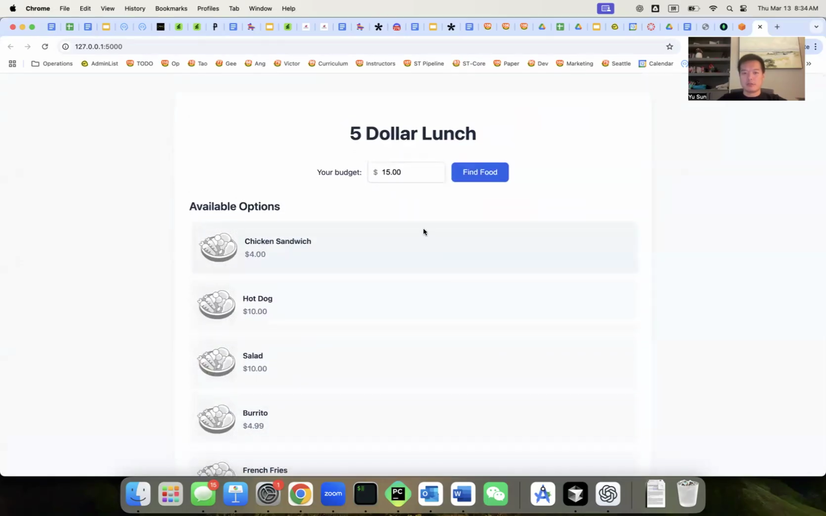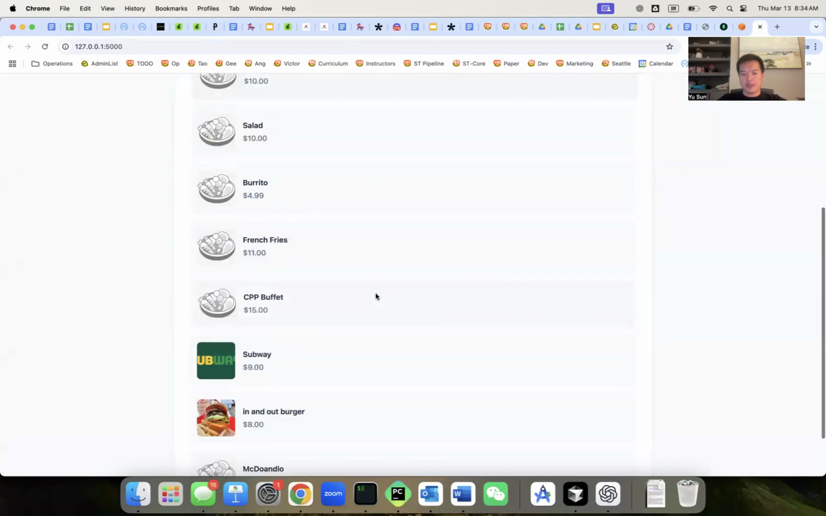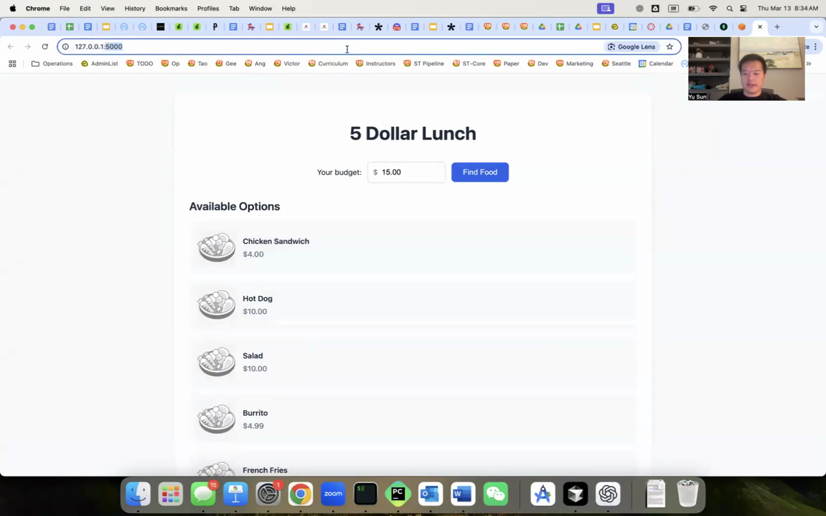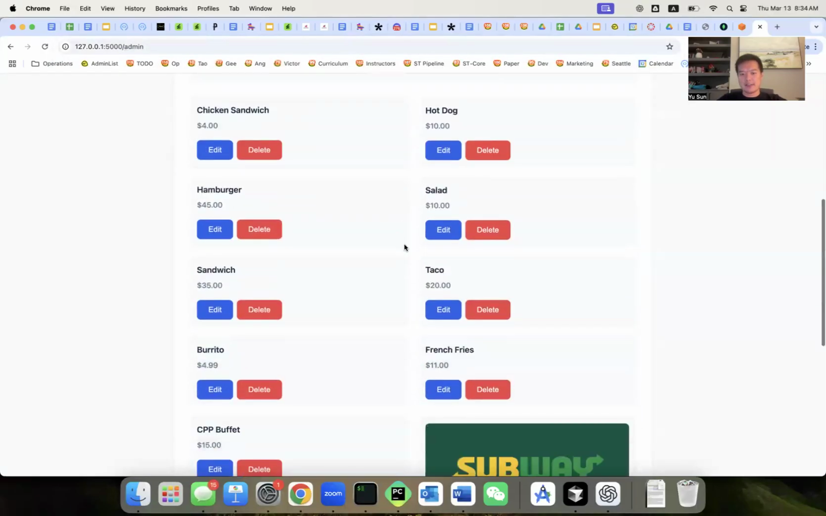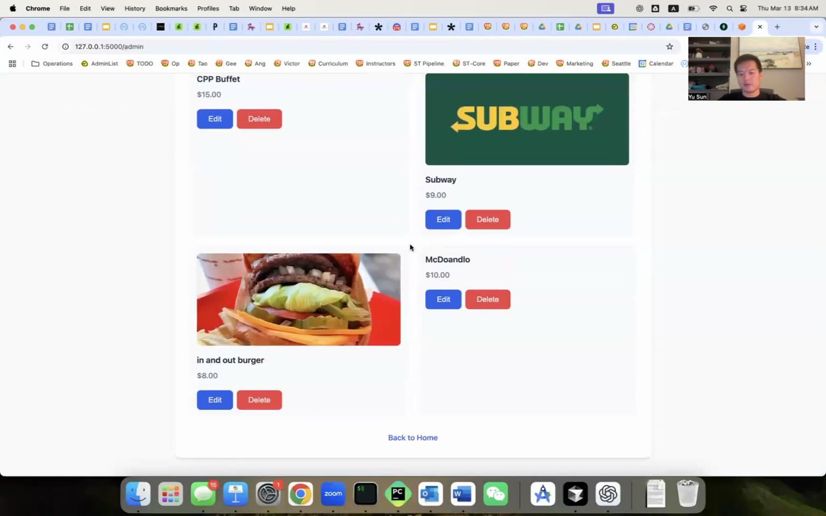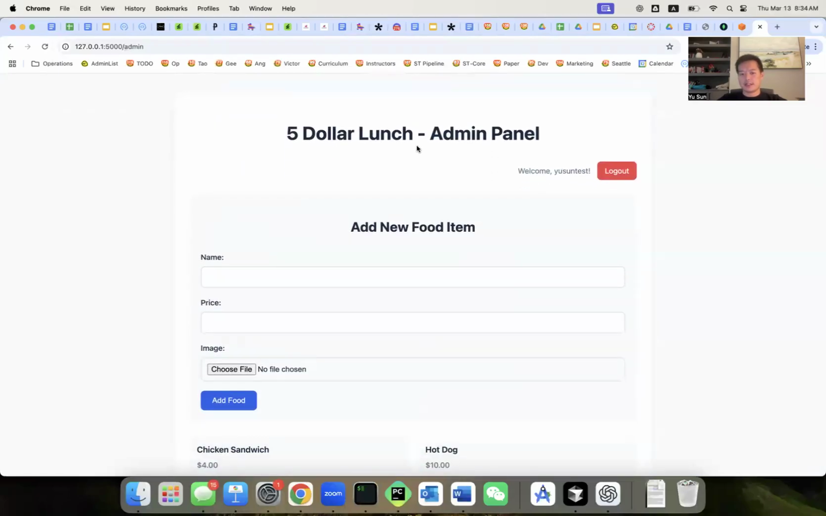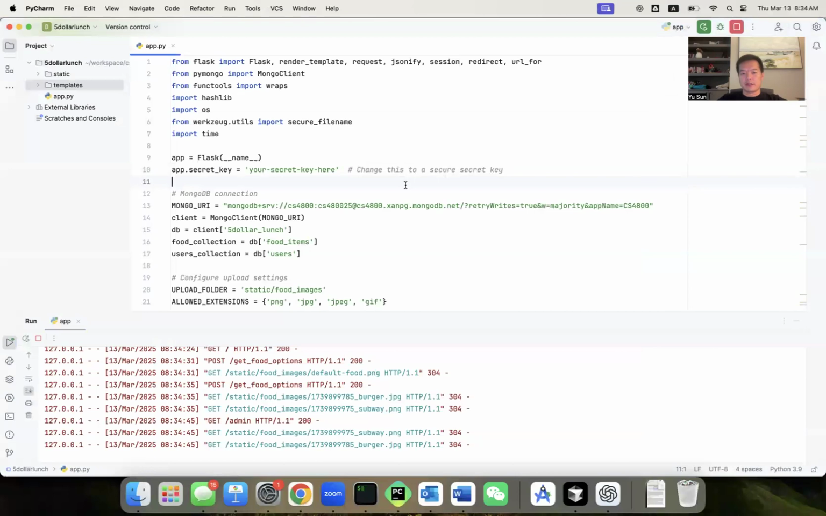Last time we also implemented a feature to upload images, and you also have an admin portal where you could add and edit all this backend food. That's where we were last time. Remember, everything is generated by Cursor.